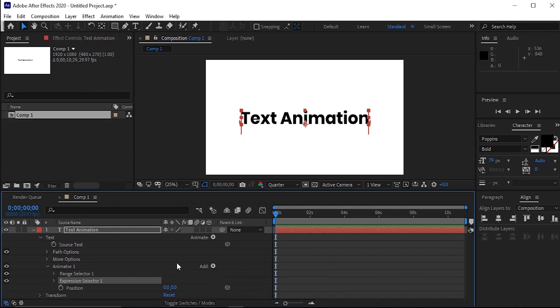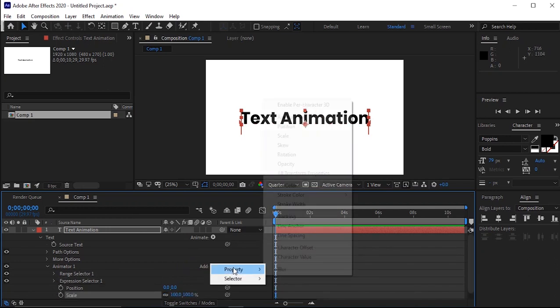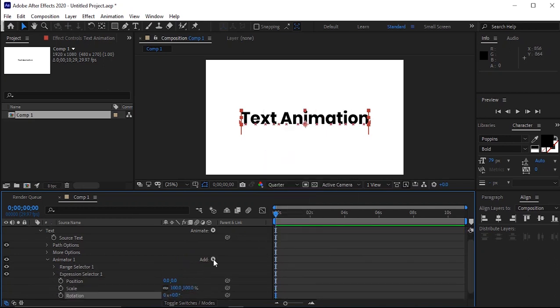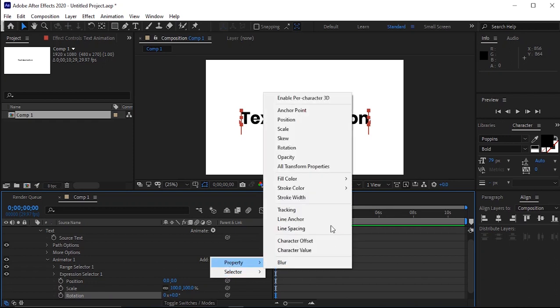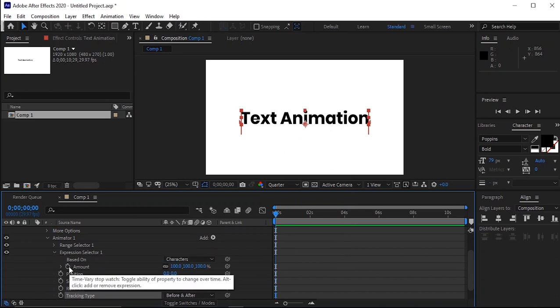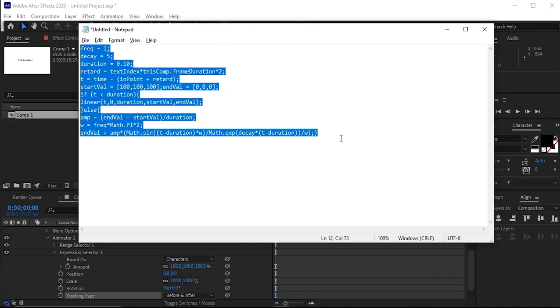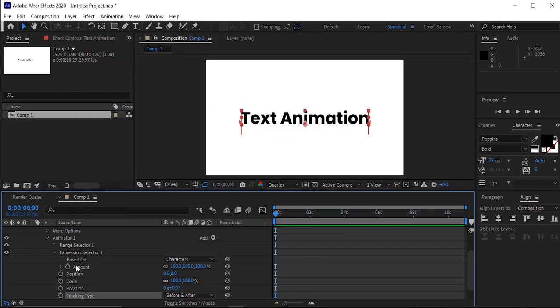Then include expressions for scale, rotation, and tracking. To add the expressions, simply copy and paste them from the description below. Finally, experiment with the values until you achieve the desired results. Have fun and enjoy!